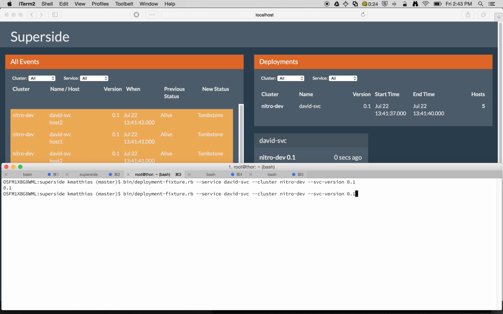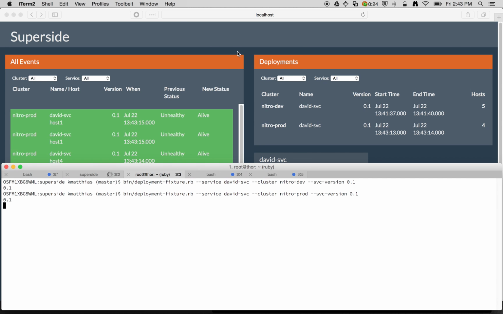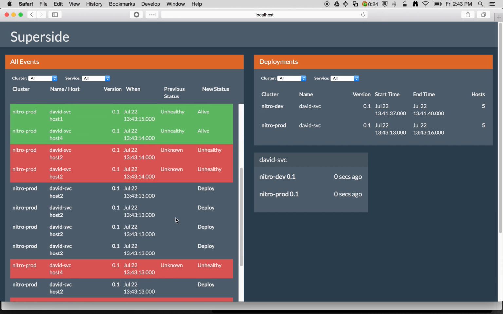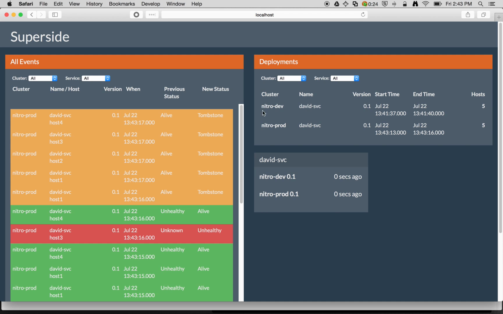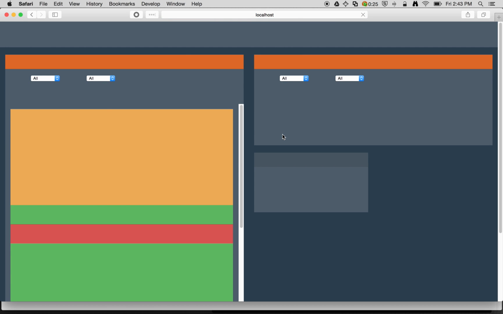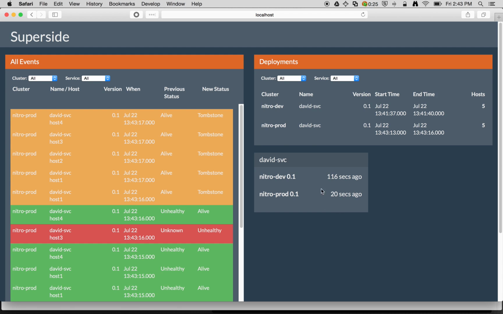Let's go ahead and deploy that thing to the prod environment too, because we're ready to go, right? We've tested it, obviously. So here we go. You can see it's going ahead and deploying. It's a very similar set of events there. Now we've got a bunch of stuff over here in this left column. And now you can see the David service is 0.1 in Nitro Dev, 0.1 in Nitro Prod. They were both deployed 0 seconds ago. If we refresh, that'll show up as slightly different times. So you can see the real times there.